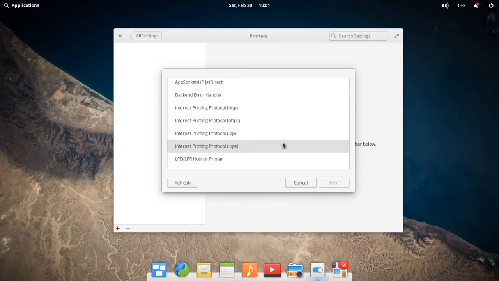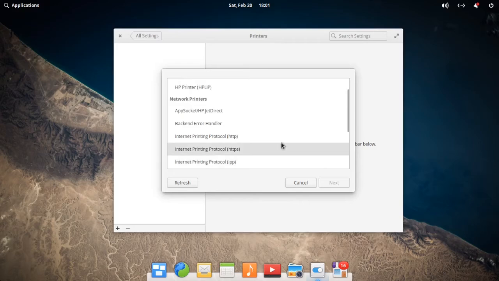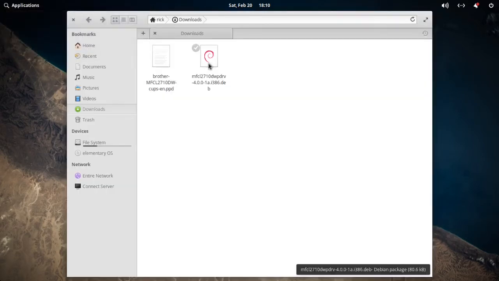Looks to me like they don't have the printer itself. There's got to be a way in here to add their own driver. They all have it, so I don't know what the problem is here. Or maybe they don't have the option in this application to add third-party drivers. Okay, since it is Debian-based, I can use this deb file in order to install the print driver. So we'll do that.